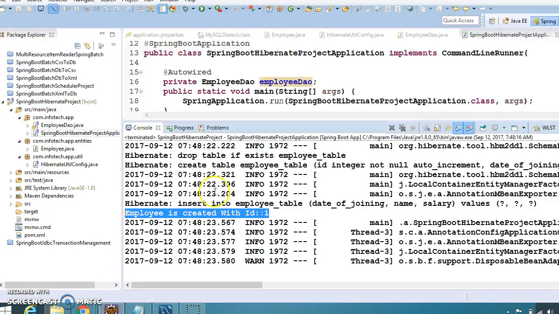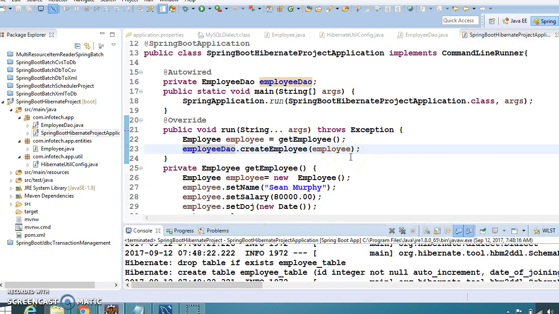So I hope you enjoyed learning this video. Here I have just shown you how to perform the create operation. The remaining operations like delete, read and update you can try yourself. Here we have just focused on how to integrate Spring Boot with Hibernate. We'll have a separate set of videos, and there we will see in-depth videos on Hibernate itself.